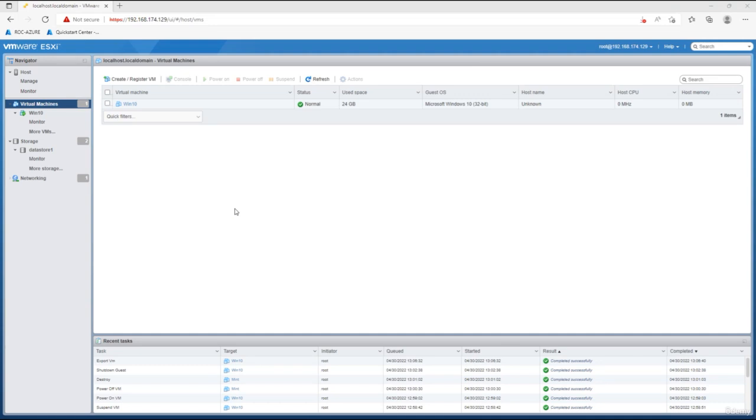Hi and welcome back to this bonus lab. In this lab we're going to learn how to export our virtual machine out of ESXi. You may want to do this for a number of reasons.